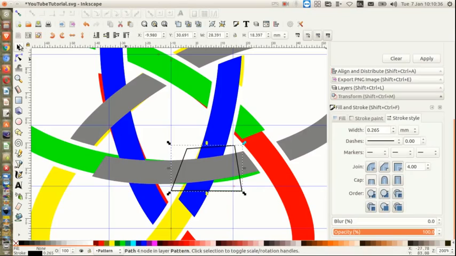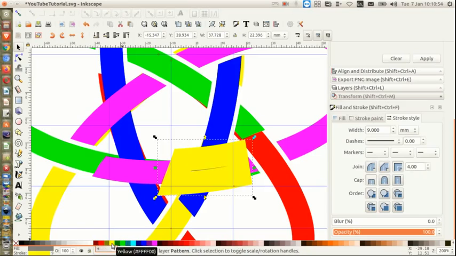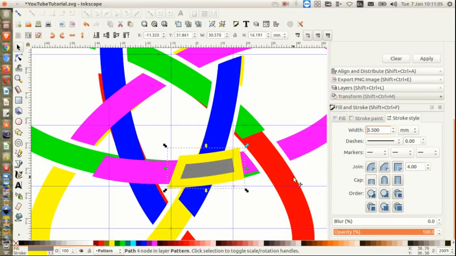Get the select tool. Select the grey path and do intersection. Control Shift asterisk. We've created an intersecting path. Give it a stroke and give it a yellow stroke. Hold the shift key down, click yellow. The stroke is too big. Change it to 3.5. Control V. So we now have a 3.5 one.